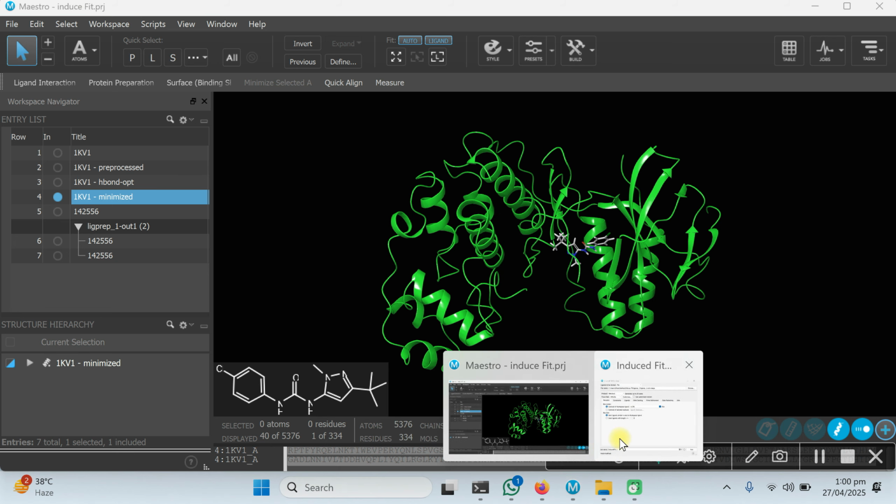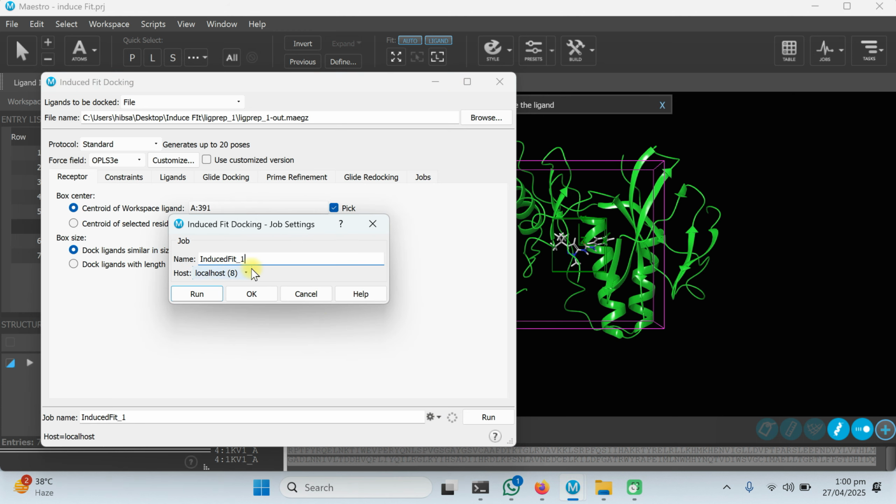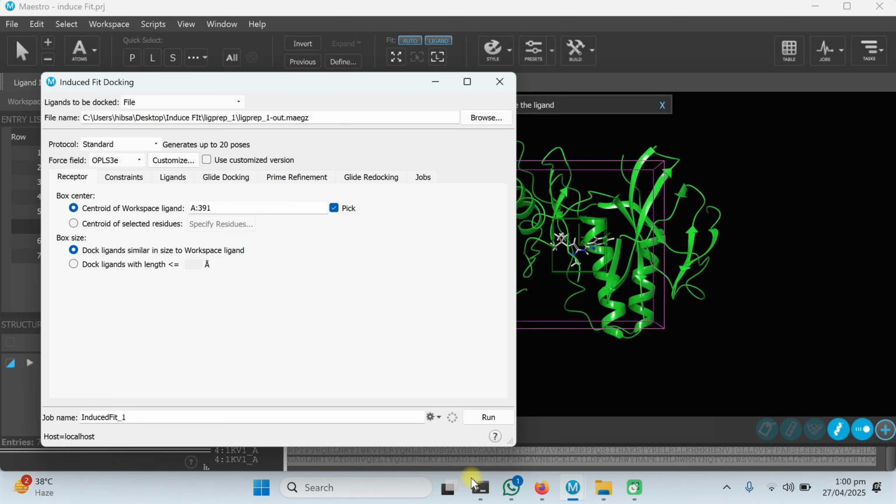So over here, again just click on pick. We have defined the box. Now if you want to set the settings, go to the gear box. It is showing the job name, okay, and just simply click on the run button. When you click on the run button, it will start your job.